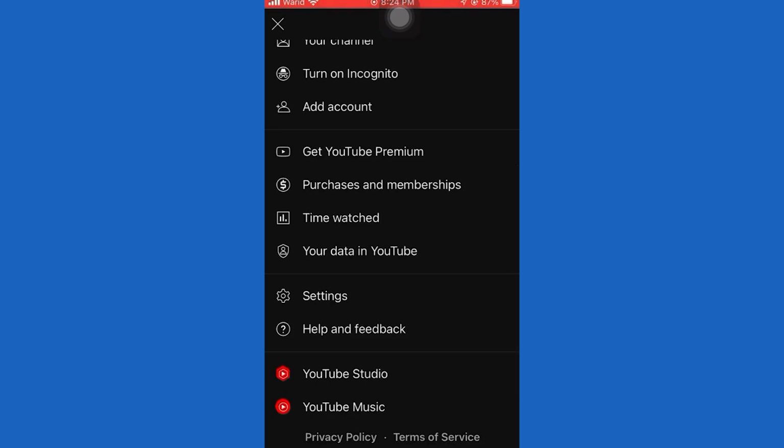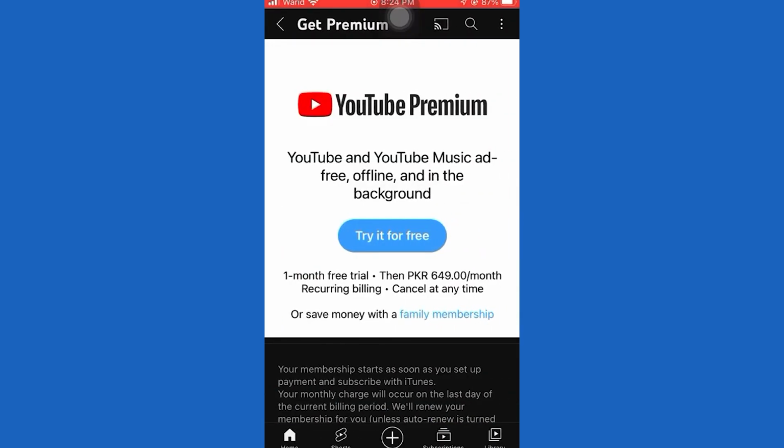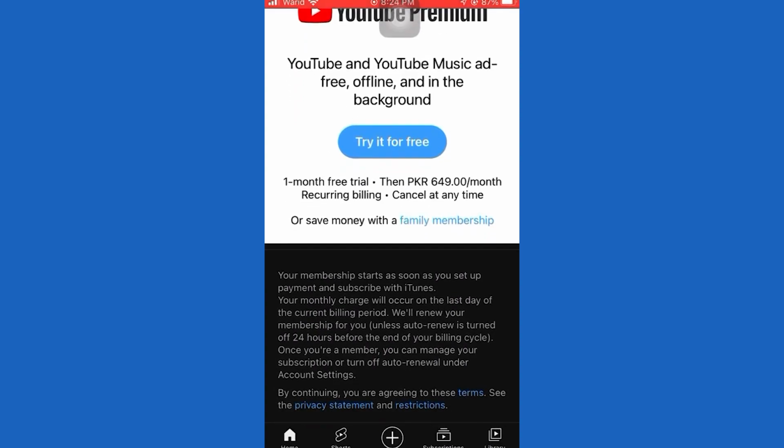Now there are many benefits of buying YouTube Premium. You can get ad-free videos, you can share it with your friends and family, you can also watch it on TV without ads, you can enable background play, and so many other benefits than a normal YouTube version that you get free. Now after you tap on the profile icon, just select the option called Get YouTube Premium.